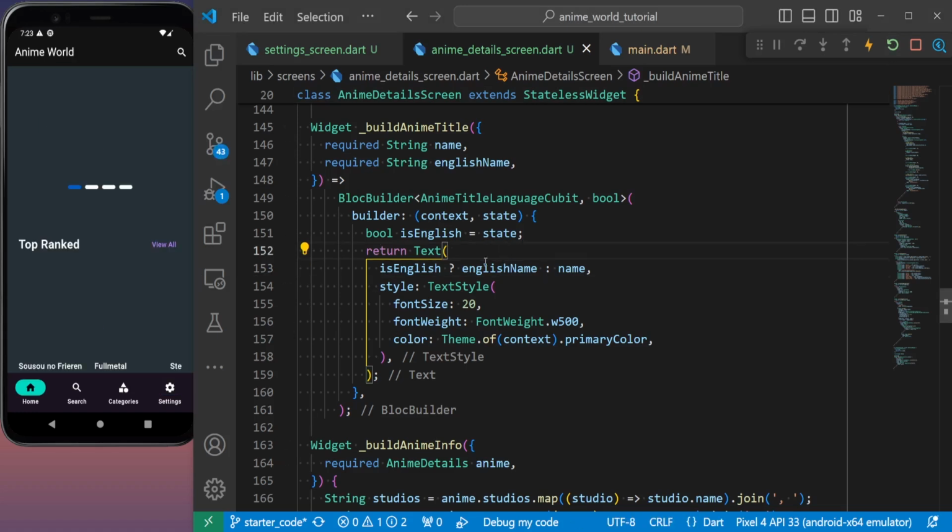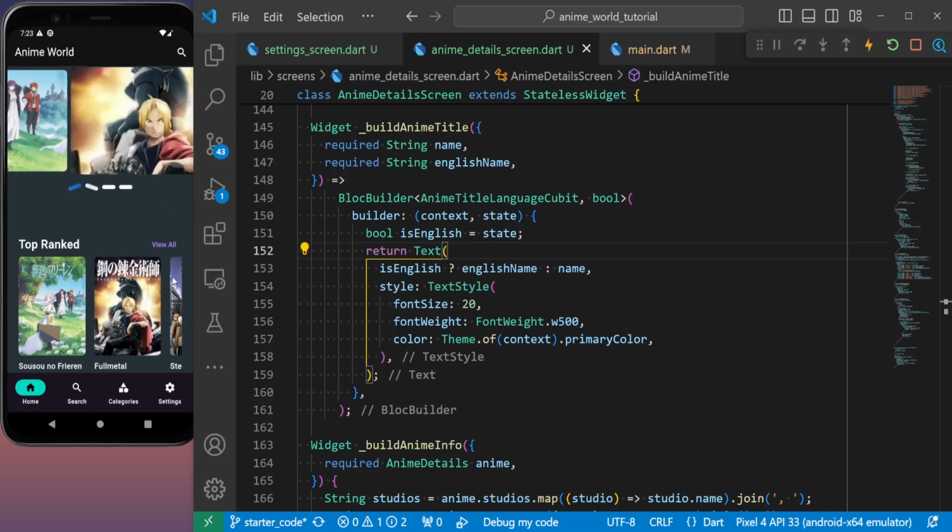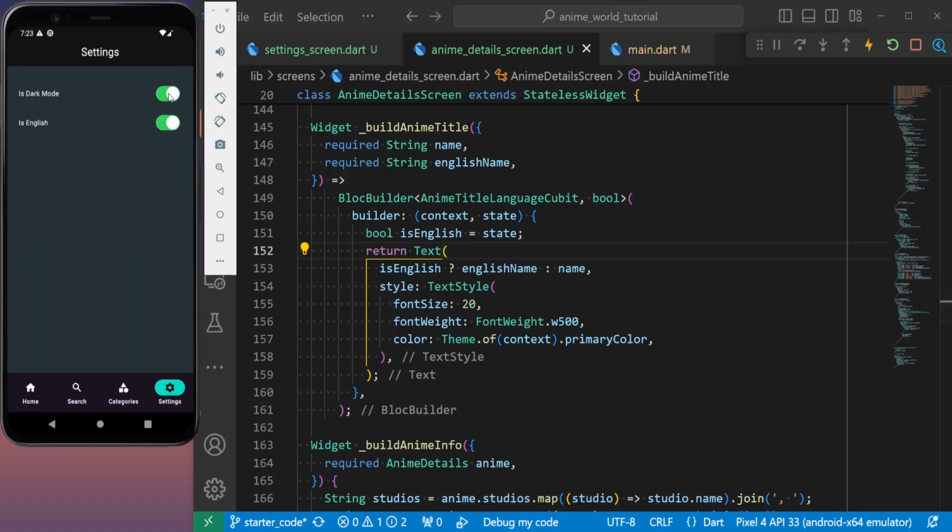So the app is hard restarted, and as you see, the theme is dark, so we know for sure that our dark theme is working. We also have our isEnglish set to true, so it means it is also working. So by finishing this screen, our app is all complete.